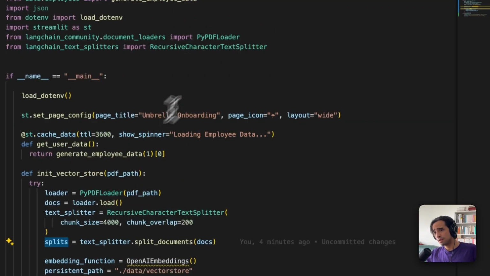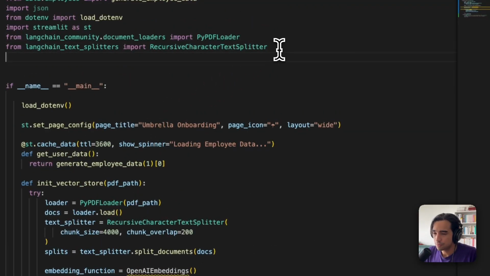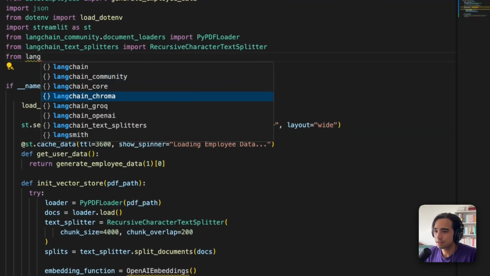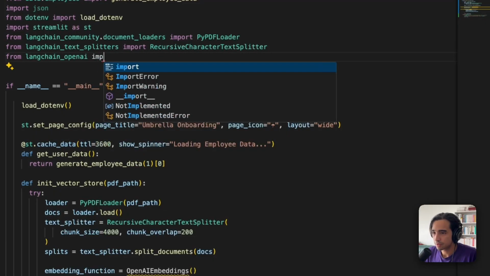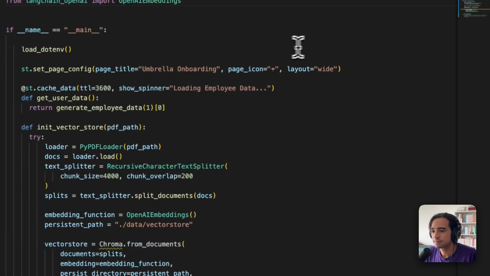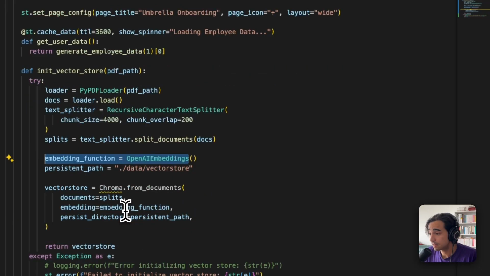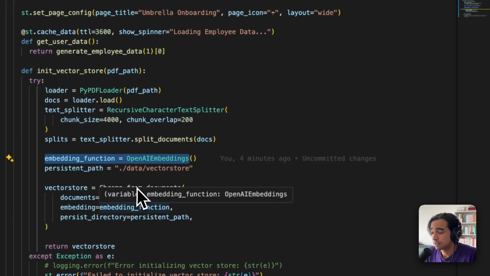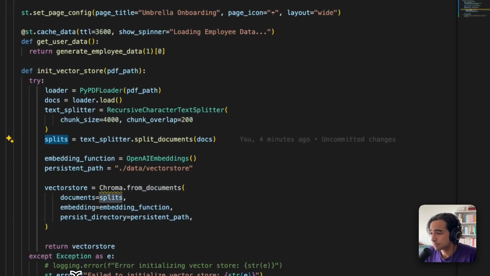Okay. Now, the next thing that we need to do is that from LangChain OpenAI, we're going to import OpenAI embeddings. This is the embeddings model that we're going to be using to embed these splits that we have right here and add them to our vector store.